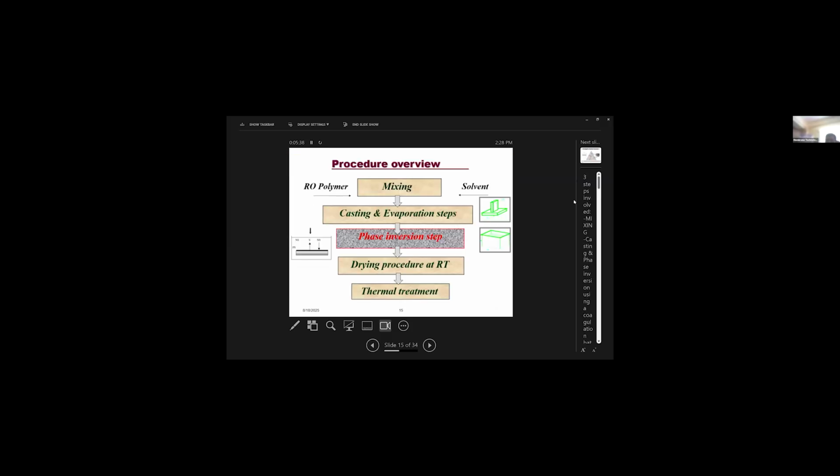This flow sheet shows the main steps, but this one is for our chemical engineers. We prefer this type of flow sheet.